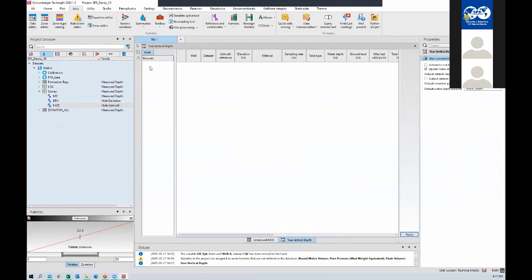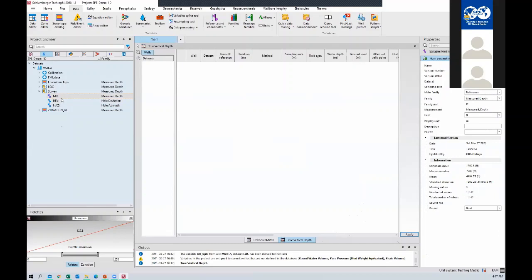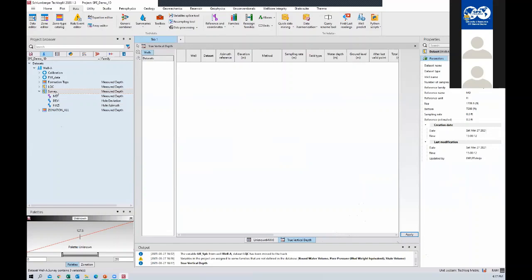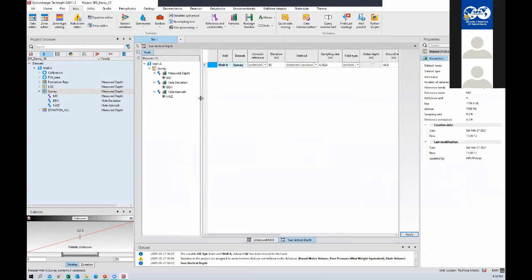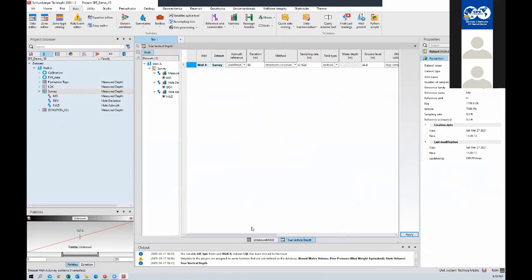Now software is asking me to drag and drop the data set where you have measure depth, deviation and azimuth. I know that these are present in the survey data set, right? I'm just going to drag and drop over here. It has now automatically picked up the variables.